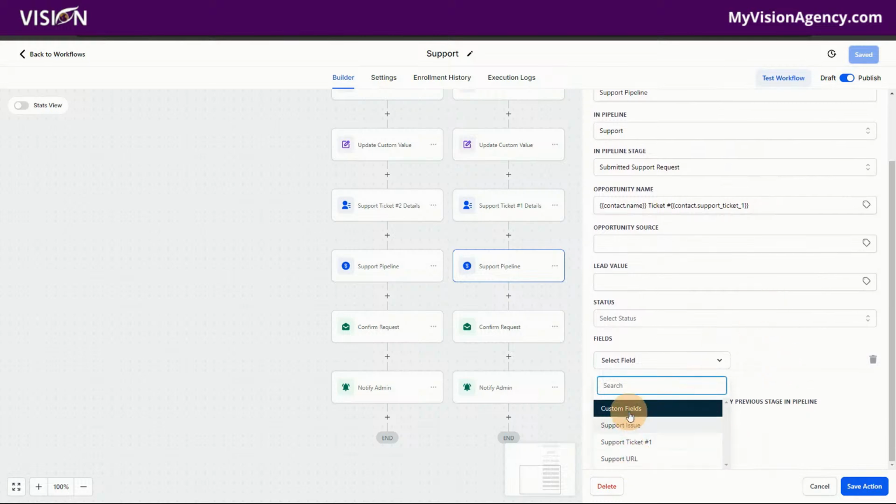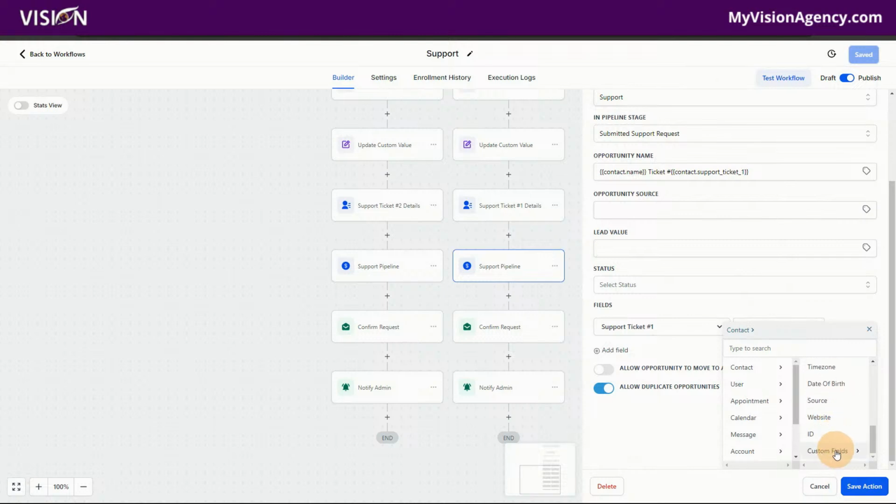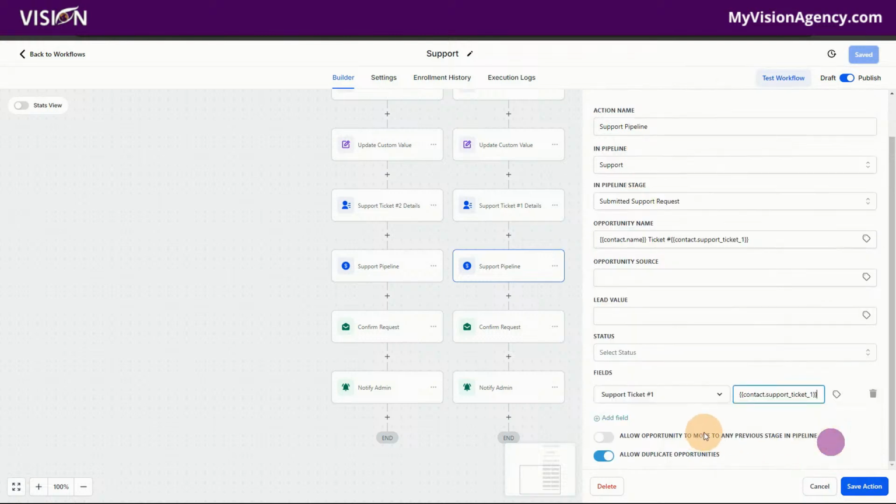So when we click here, you'll see those three fields that we just created. Okay, so let's do support ticket number one. How are we going to get the data from support ticket number one? We're going to choose a custom value, go to contacts, scroll down to custom fields, and get support ticket number one.